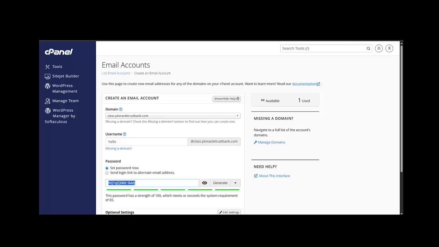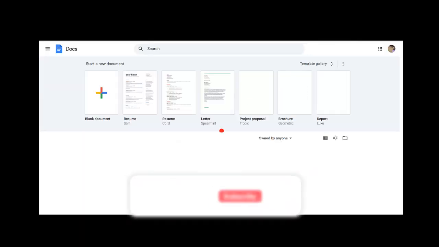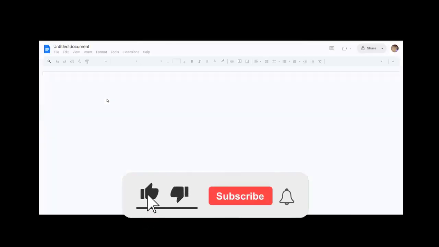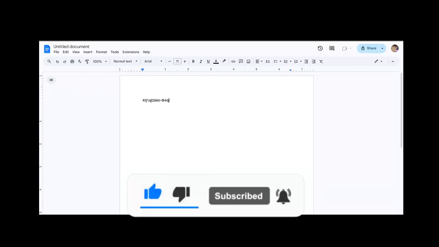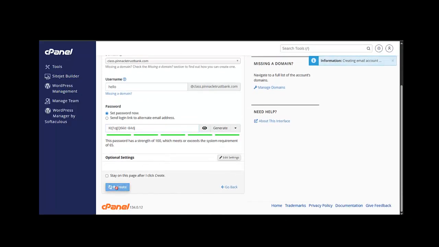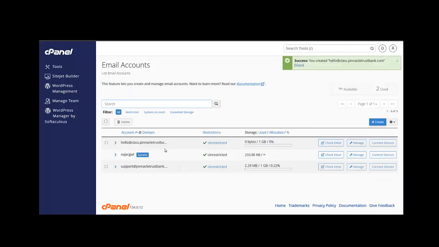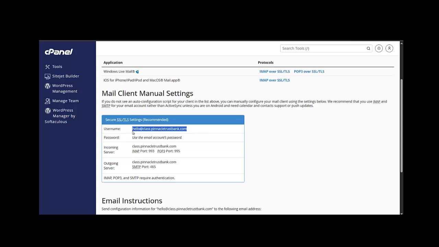The best way for me to save my passwords and information is just to open up a Google Doc. Once I open up a Google Doc, I can just paste all the passwords and the email that I am creating. So I'm going to do that and then click on create email. Automatically, we've created our email. I'm going to click on this connect device. Now I'm going to connect the device.